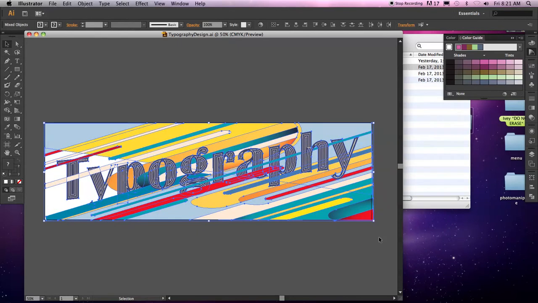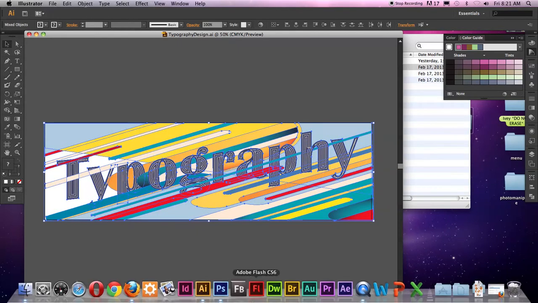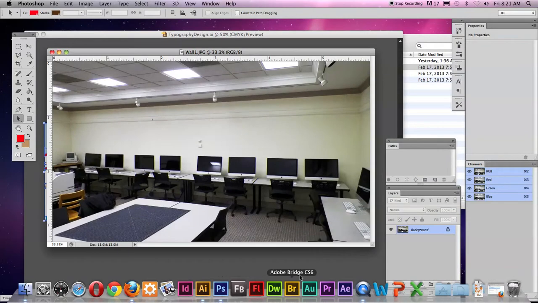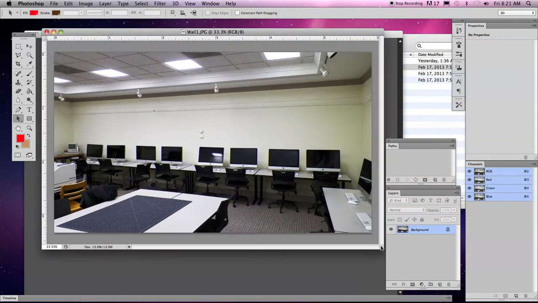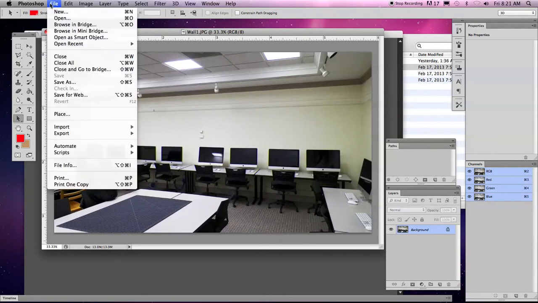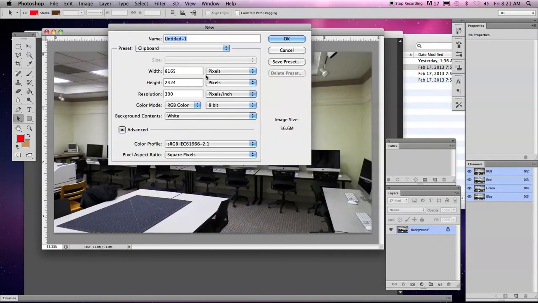First of all, I'm going to select it all and hit copy. Then I'm going to jump into Photoshop, where you see I've got my picture already created. The first thing I need to do is to make a document that's the size and dimensions, or at least the same proportions that my wall is. So I'm going to go to File and create a new. In our case, I'm going to swap it over to inches. It's going to be about 27 inches wide by 8 inches tall.